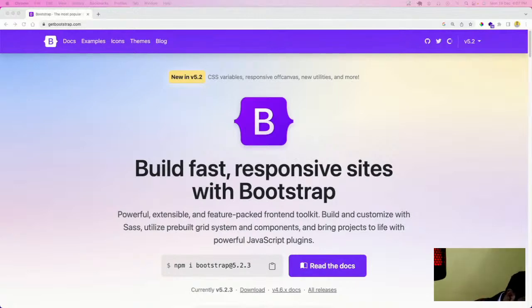Now, what are the things in Bootstrap, and what do we get in Bootstrap? Bootstrap is a combination of three things. In a nutshell, if you speak about Bootstrap, it consists of three things: grid, classes, and components. So Bootstrap, in a nutshell, is a combination of grid, classes, and components.